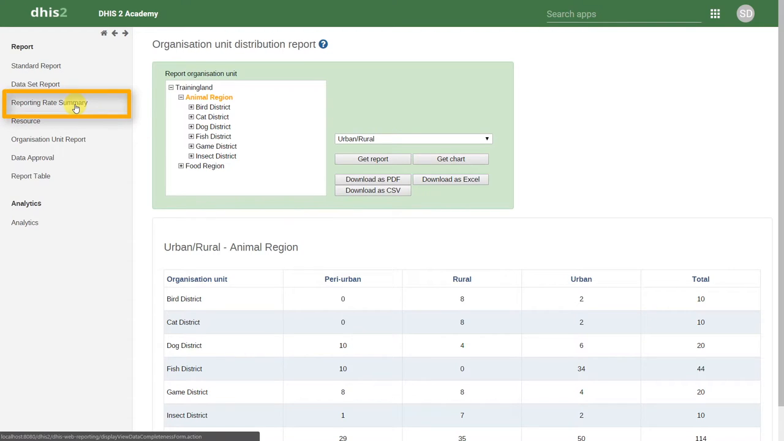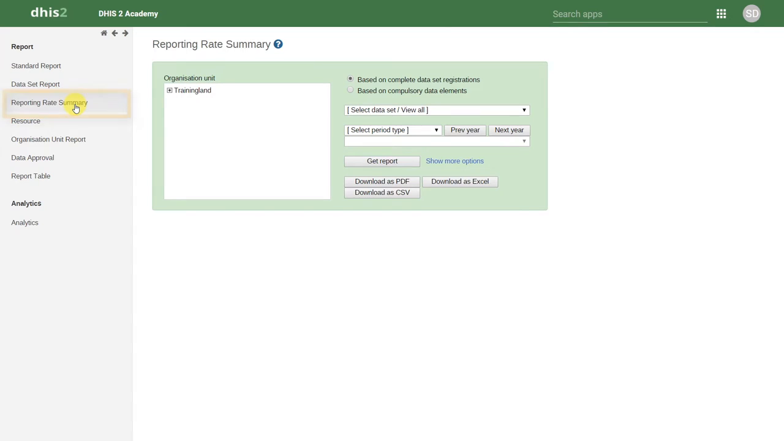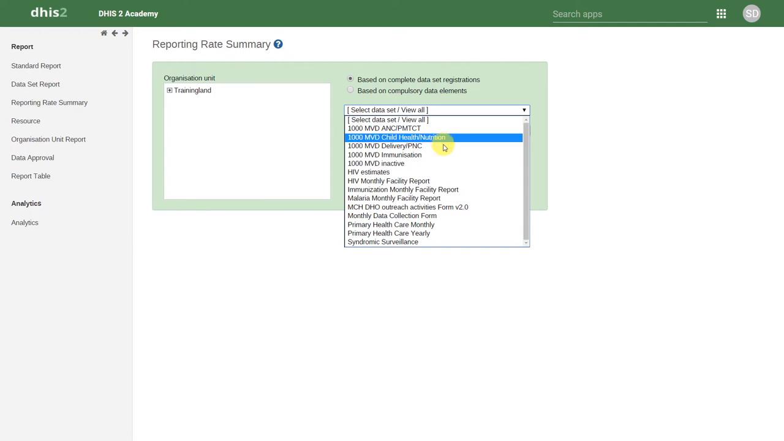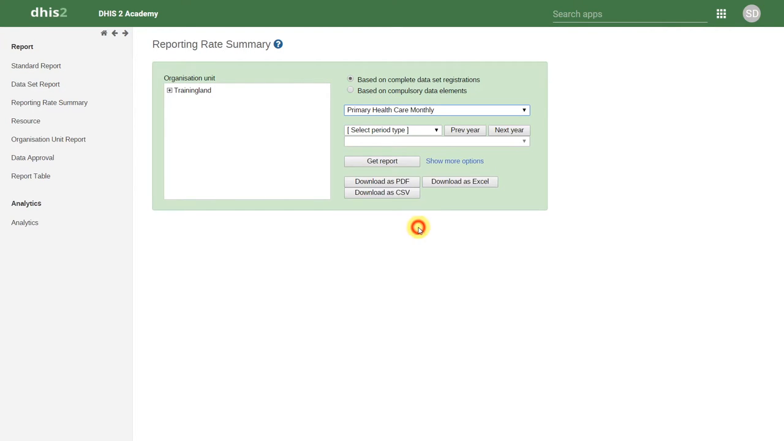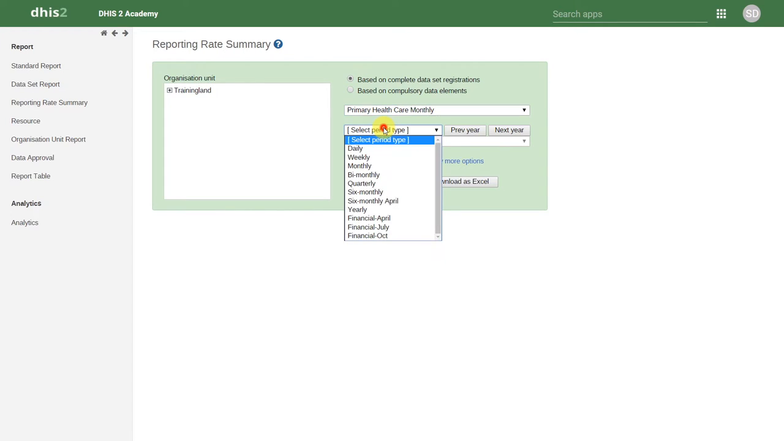We'll go to Reporting Rate Summary. In order to select a reporting rate summary, let's start by selecting a dataset. Next, we will select a period type. This dataset is collected monthly, so we cannot select daily or weekly. We can, however, select monthly or any other period above monthly.